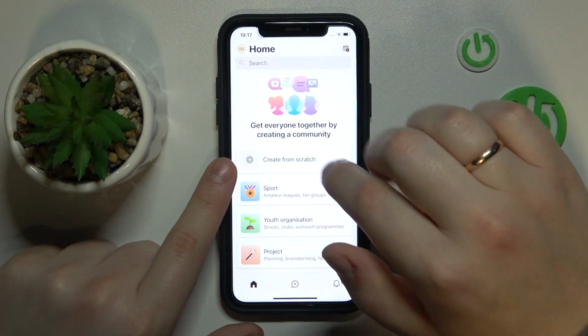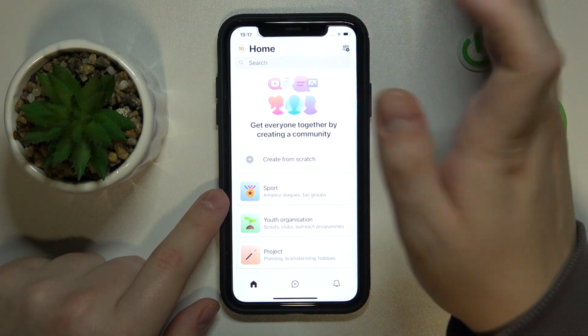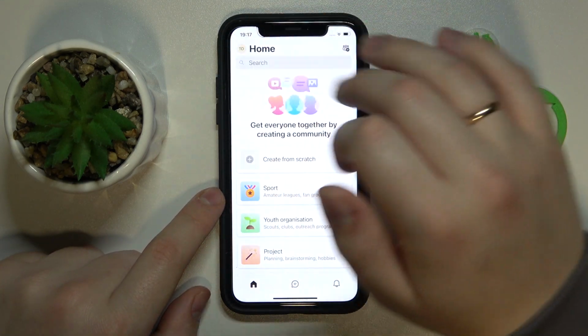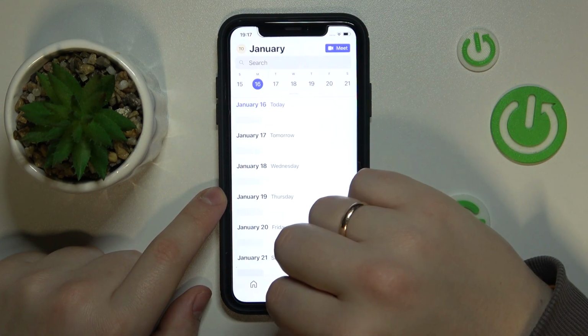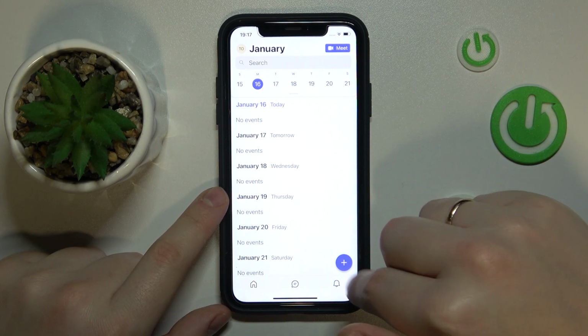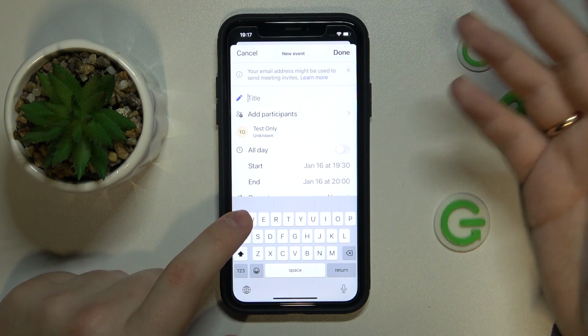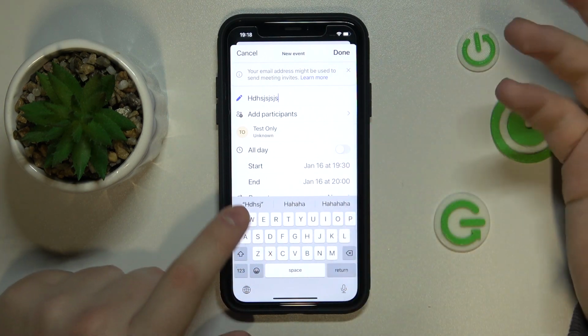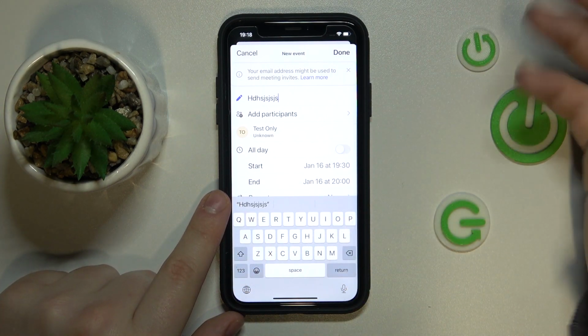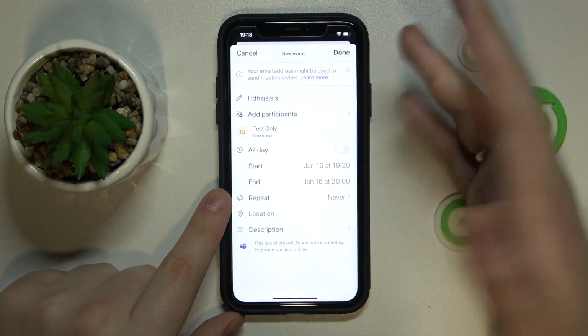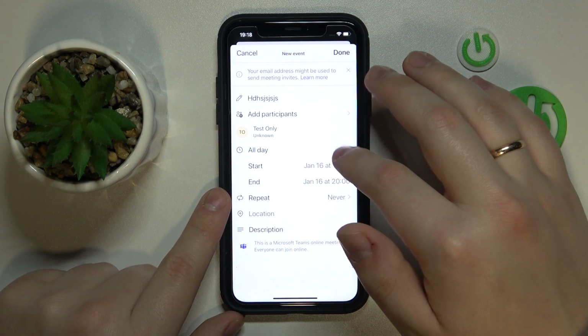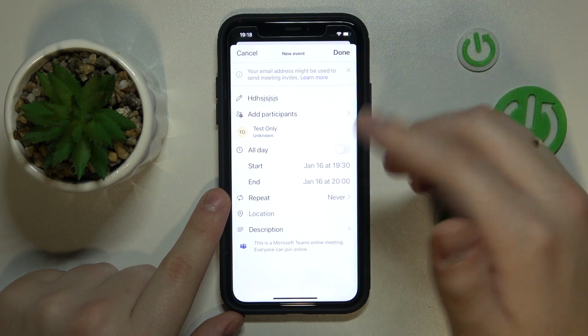So, to begin with, tap on your profile picture at the top left corner of your screen, then go into the calendar. While at the calendar, just tap on this plus sign over here, give the meeting you're planning to schedule a title, then add participants if you would like to. After that, set the time frames for it.